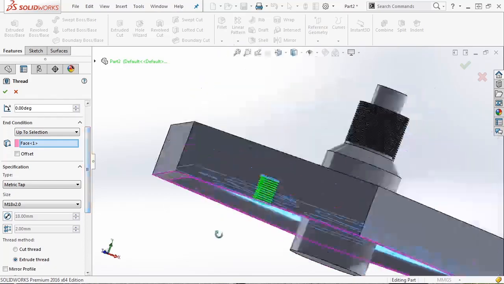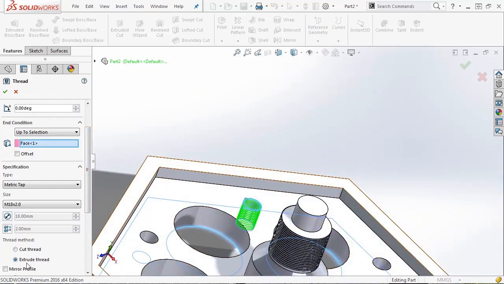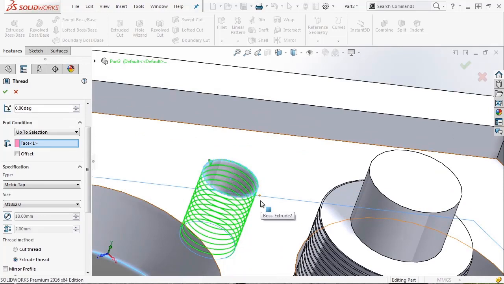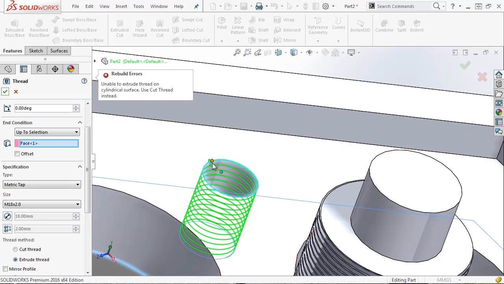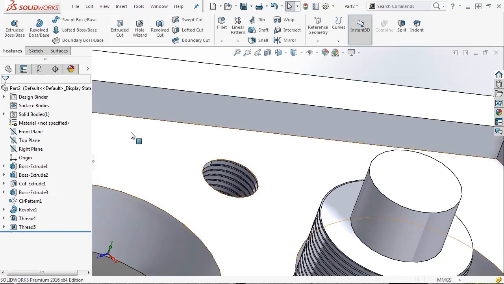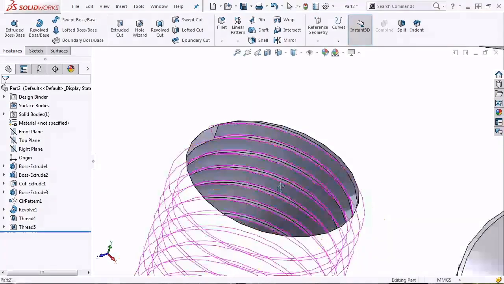We also want to make sure that our end condition here for the extrude thread starts at the top and the bottom. Let's go ahead and say OK and take a look at the options. Now you'll notice that it says here, unable to extrude the thread on a cylindrical face. Now this is very important because what happens is the geometry of the thread does not work very well. Now typically when you're using an internal hole, you don't want to add the geometry. You want to physically cut the geometry. Now we're going to cut it and say OK, but we still have a less than ideal result.